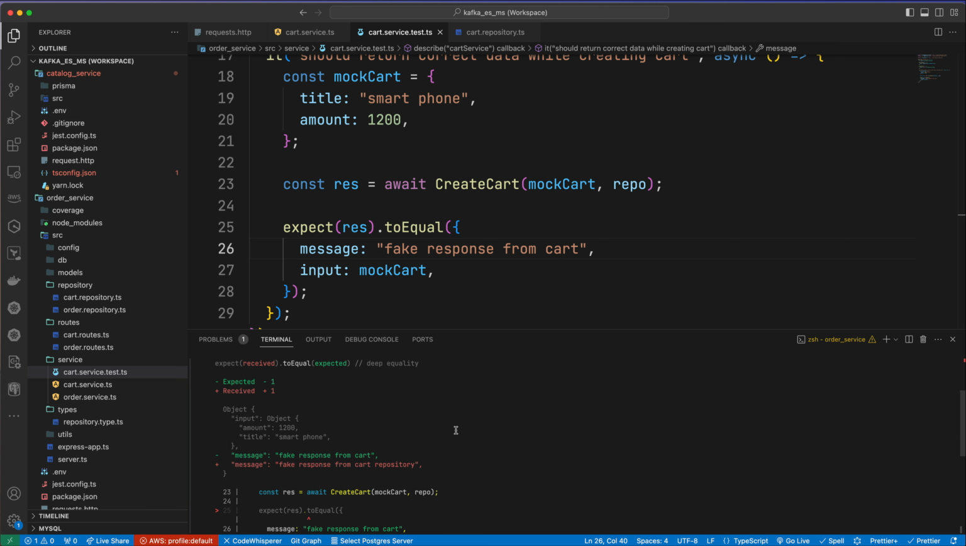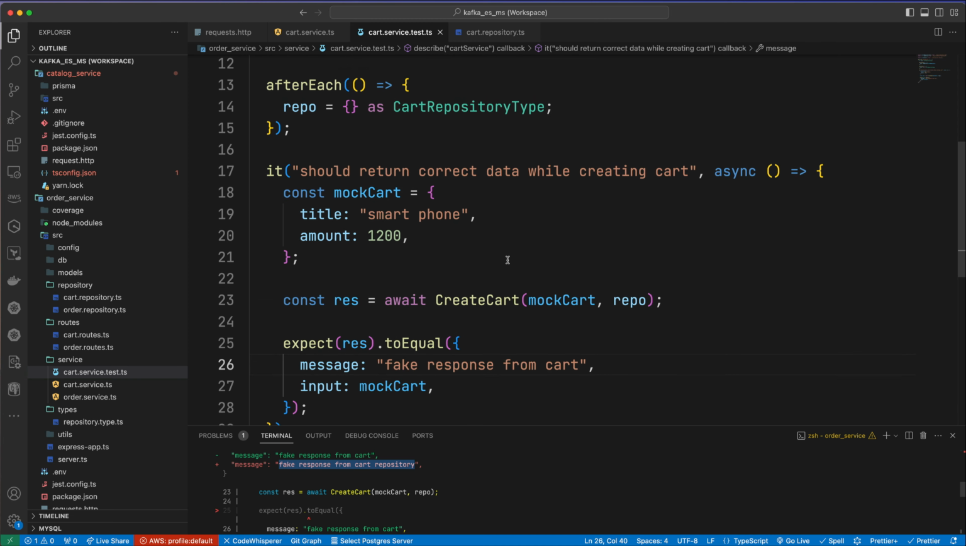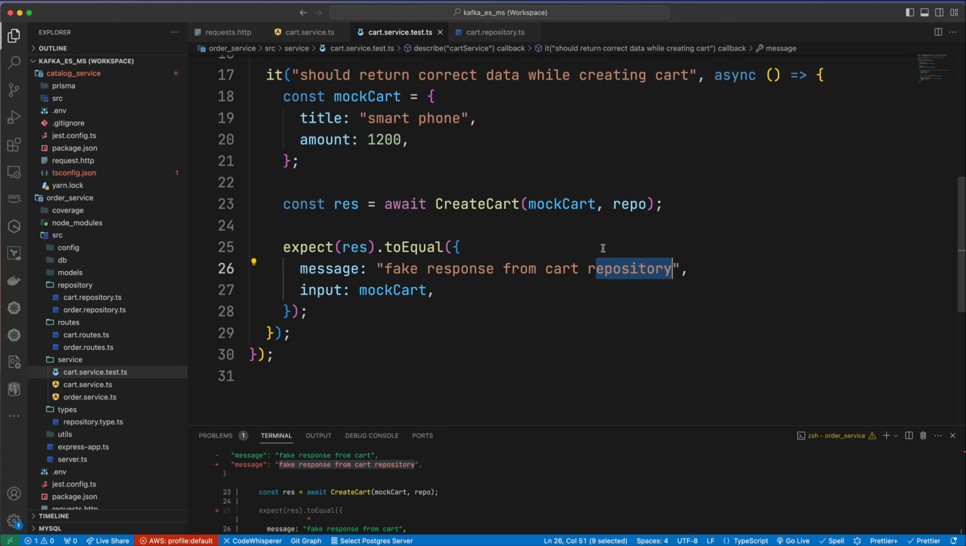So it is failing right here. You can see it is failing, right? This message is exactly what it is expecting from the database. It is hitting our actual database, and that is what we don't want. So what we can do right here, let's revert it back.